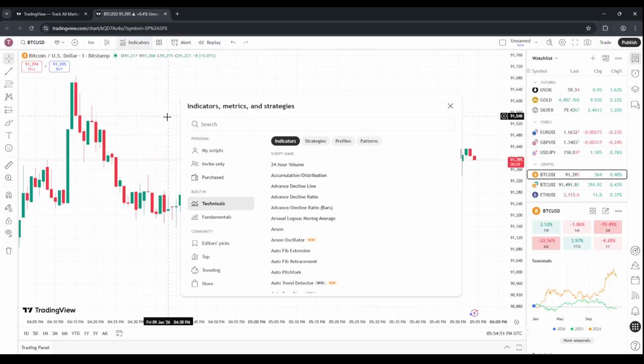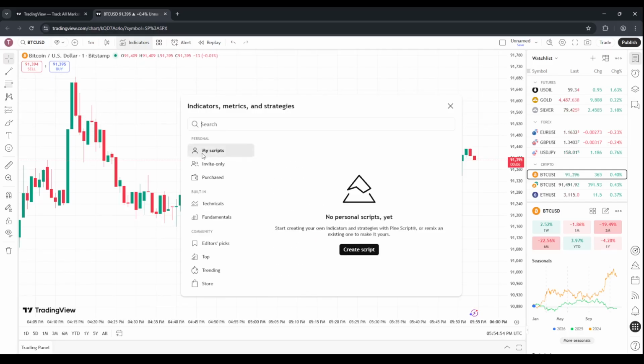Inside that window, switch to the Personal tab. This is where your private scripts live. If you're just getting started, it may be empty, and that's perfectly fine. It simply means you're ready to create your first one.